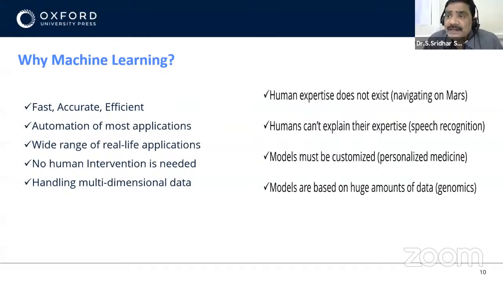Where can machine learning be put? There are many places where human expertise does not exist. You might have heard of some telemedicine applications. For example, you can't put one cardiologist in a remote place. Instead, you can put an artificial intelligence program, a machine learning program, on a server, which gets data from the patients and can give some sort of decisions. Where the human expertise does not exist, you can put the machine learning program.